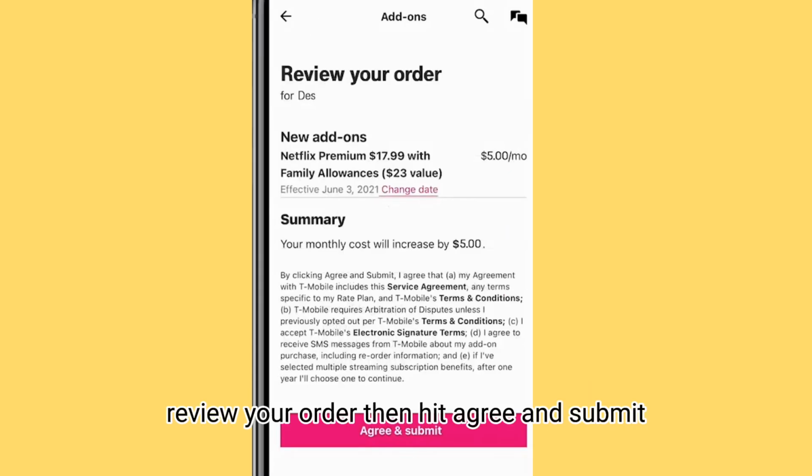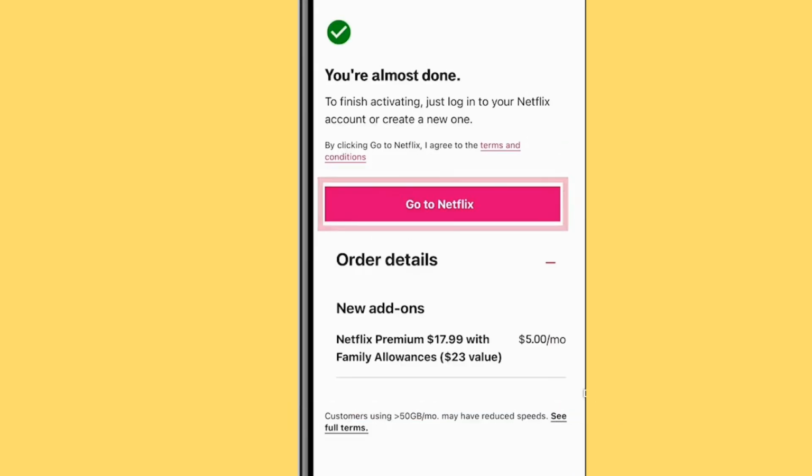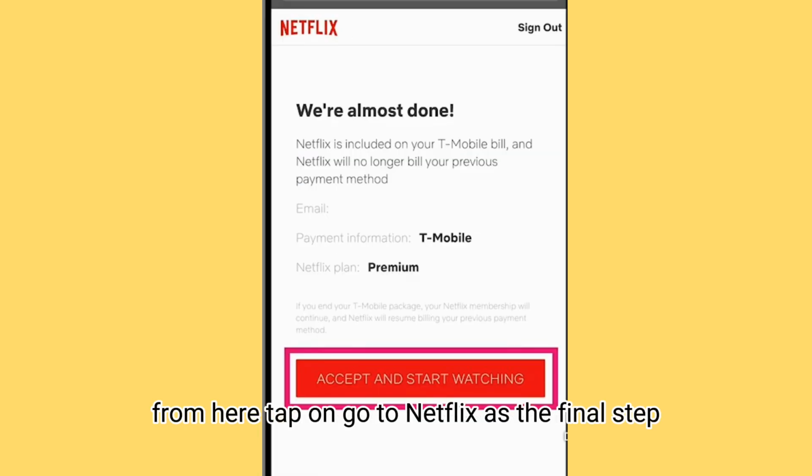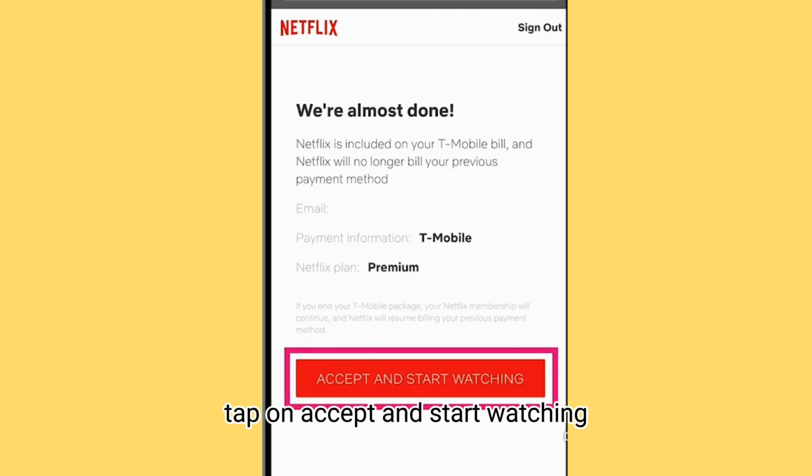Review your order, then hit Agree and Submit. From here, tap on Go to Netflix. As the final step, tap on Accept and start watching.